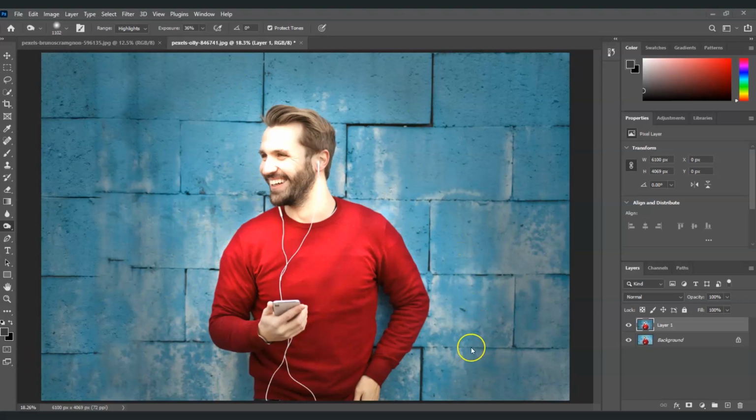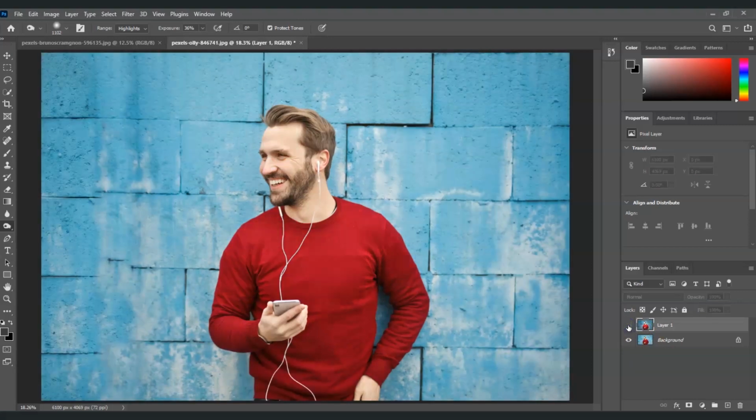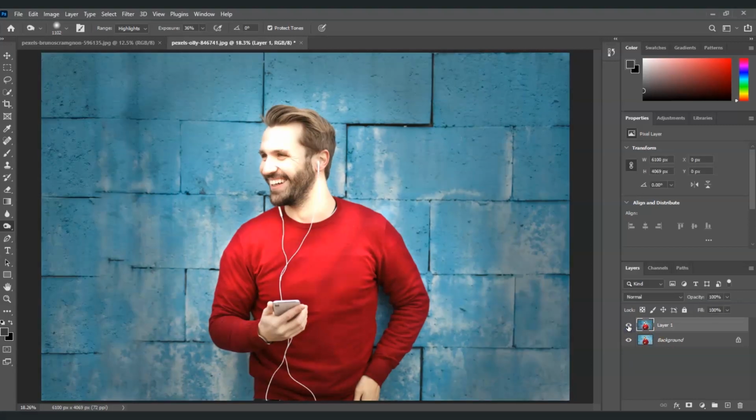Now I'm done applying the effects on our image. Now let's see the before and after. So that's the before and that's the after. The key to mastery is practice, so experiment with different photos and settings.